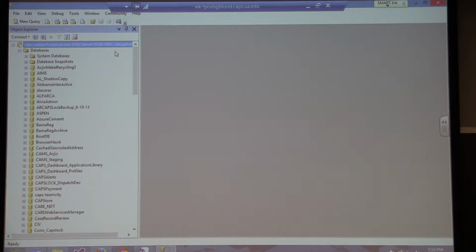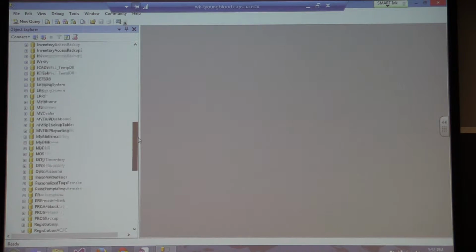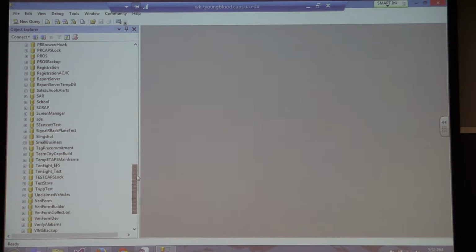Our development projects. There's a whole ton of them. Hopefully you can't get into any of them except for this Slingshot one, with this user. All right, so I see Stephen was able to create his test database.